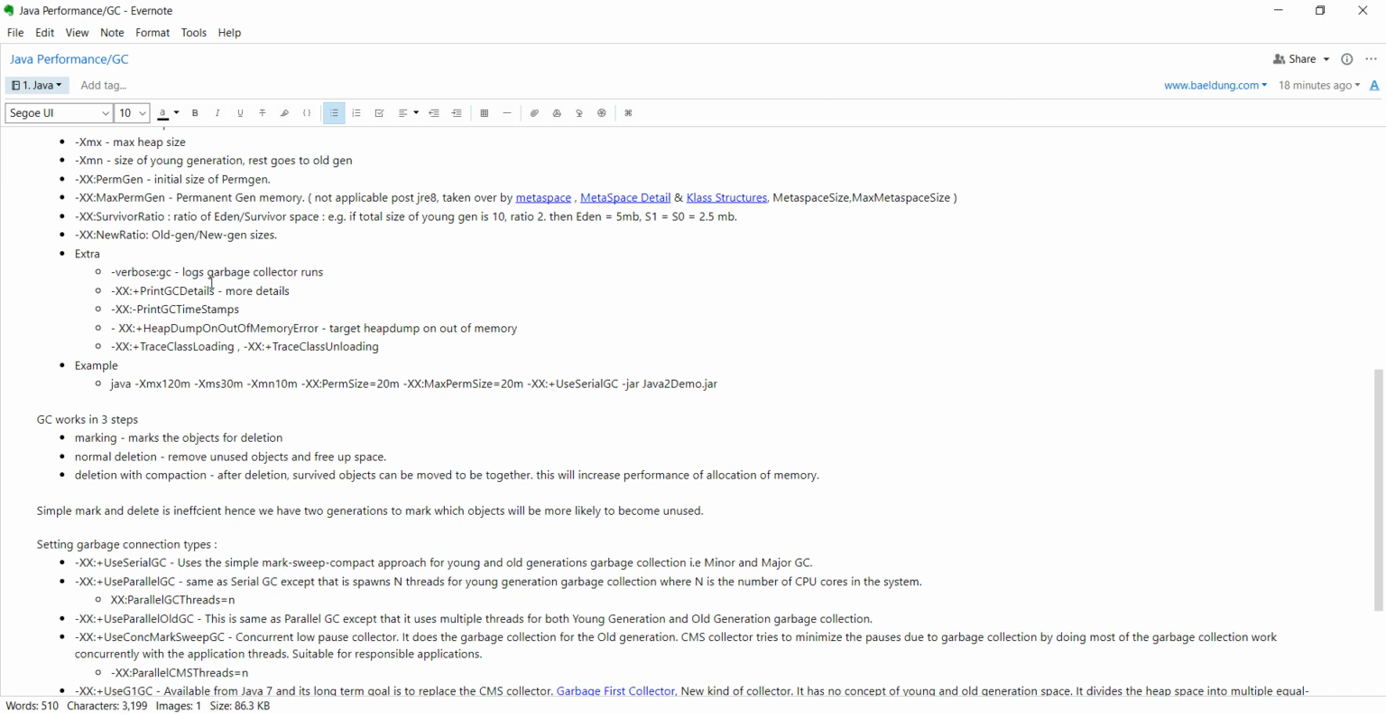Heap dump on out of memory error, what it does is whenever an out of memory error occurs, it automatically makes a heap dump so that it can be analyzed later. Then we have trace class loading, which logs when classes are loaded and unloaded from the JVM, which we might use for debugging purposes.